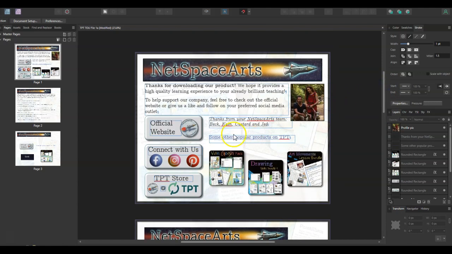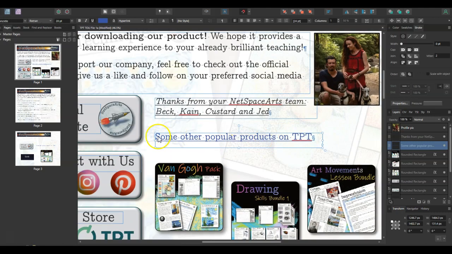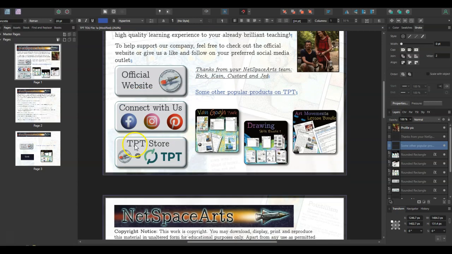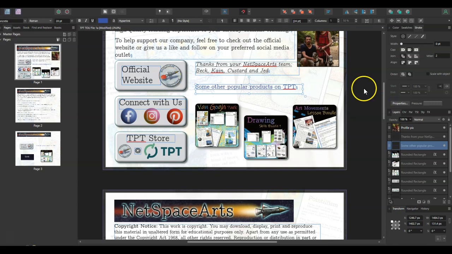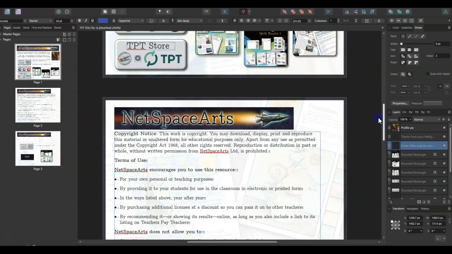So I've got a couple of different types of web links here. So I've got the standard hyperlink with text. You can see it's in blue. And I've also got these basically buttons that I've made. I didn't know this, maybe it's common knowledge, but you can actually just turn anything into a hyperlink using Affinity.